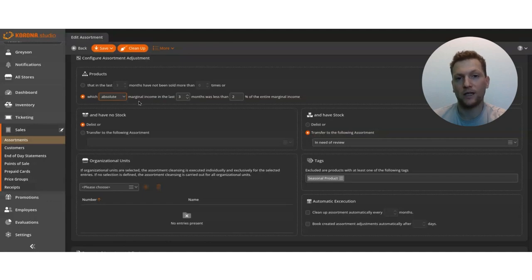So the absolute marginal income is going to be across the past 3 months, regardless of if the product that's being assessed was in stock or not. Whereas the relative marginal income will only assess days in the past 3 months that this product was available to be sold.